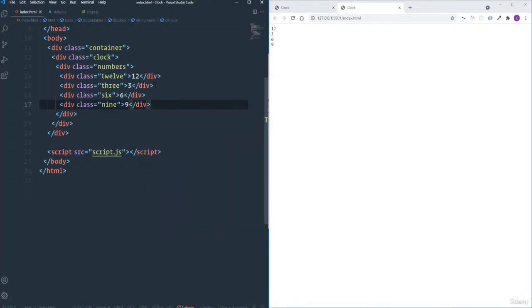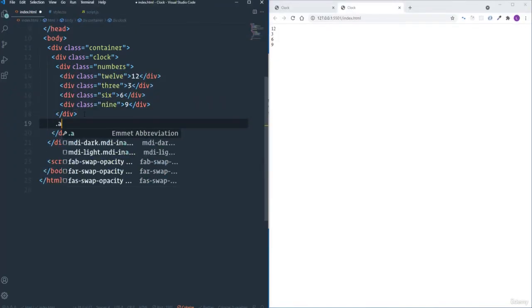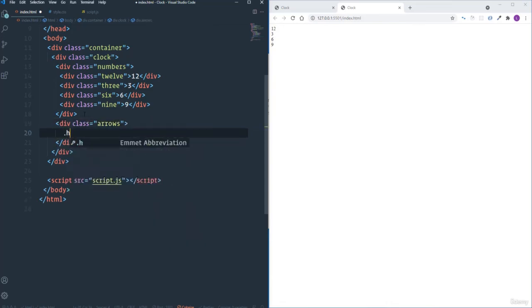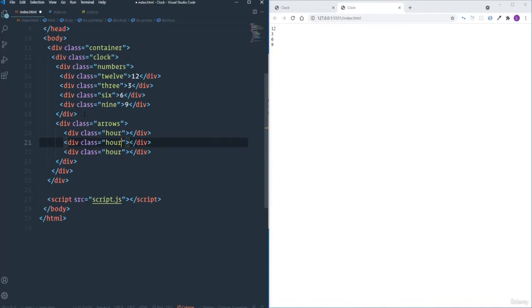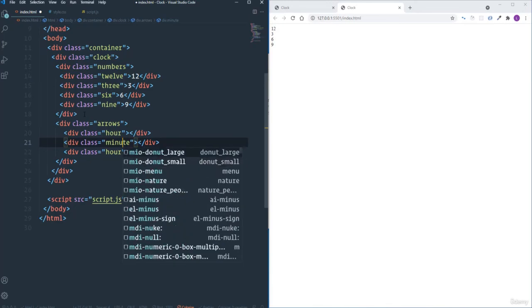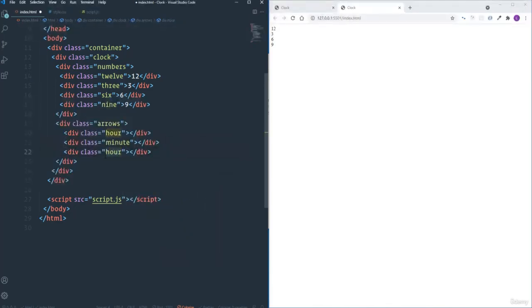Okay, and that's it about the numbers. Let's open div tag, which is going to be the wrapper of the arrows. We will have 3 different arrows. Let's open div tag with the class hour. Then I'm going to duplicate it twice and change the class names. We need here minute and second.